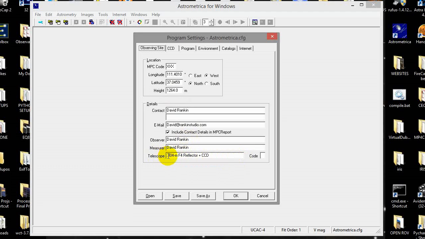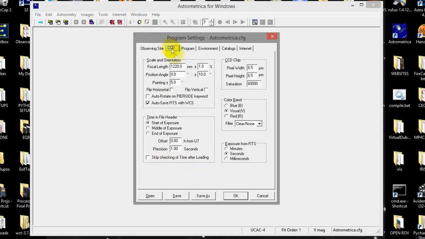How I express this here is in meters. So I have a 304 millimeter telescope, which is 0.304 meters, f4 reflector plus CCD. It's pretty much the information they want to know here.